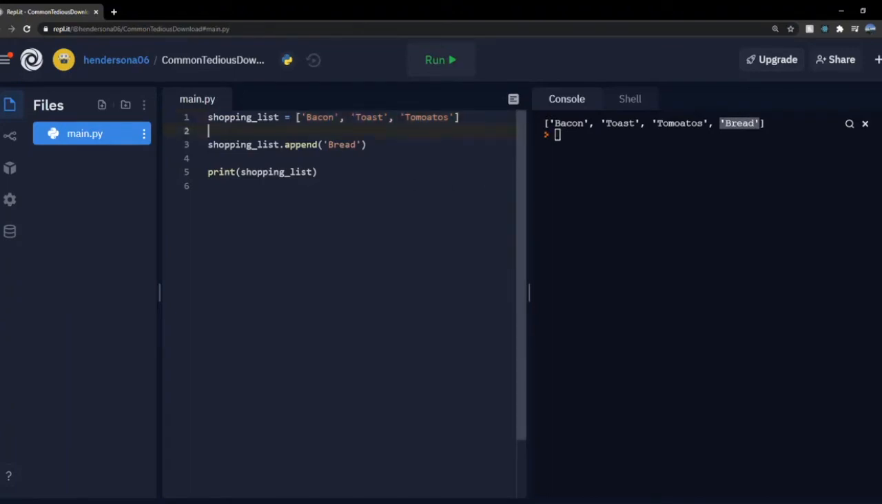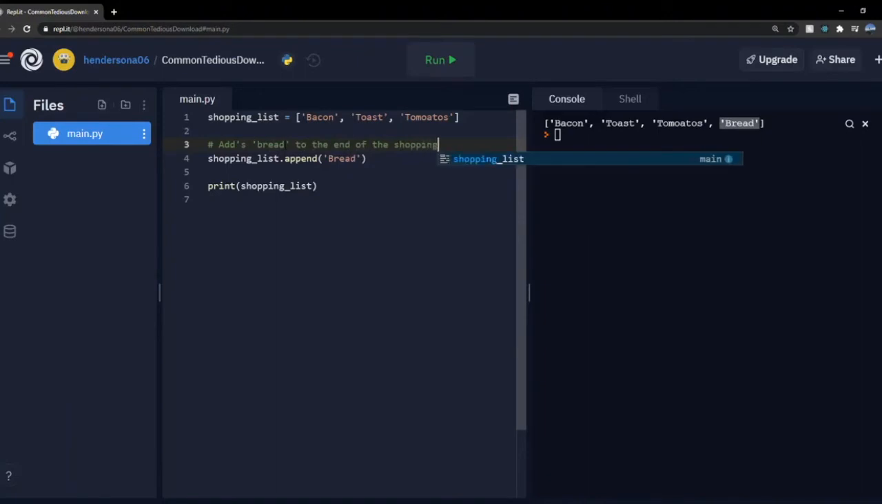And now this would be a great time to add comments in if you ever want to come back to this code and you're not quite sure what this append means. What we can do is we can just add a comment, sorry, that says adds bread to the end of the shopping list. So we can just basically describe what this line is doing here, so we understand it when we come back in future and look at this code that that's what this is doing.